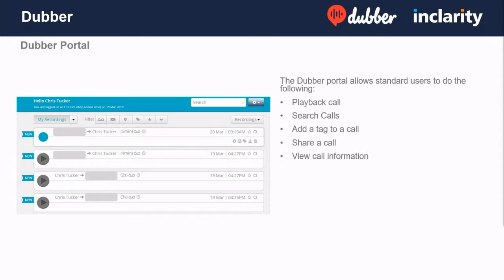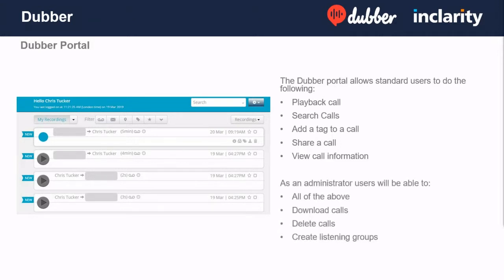There are two sorts of access to the Dubber portal. We allow a standard user who will have the ability to play back calls, search calls, add a tag to a call, and share a call with colleagues, as well as viewing certain information about the recording itself. And we also offer an administrator view, which can handle all of the above, as well as the option to download particular calls, delete unnecessary calls, and creating listening groups.